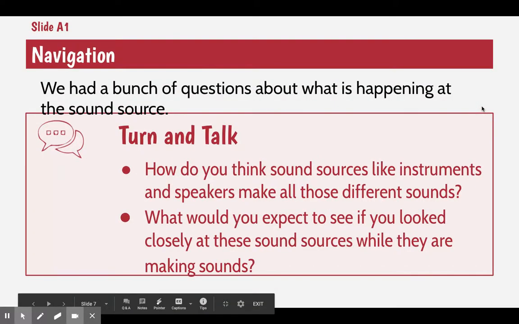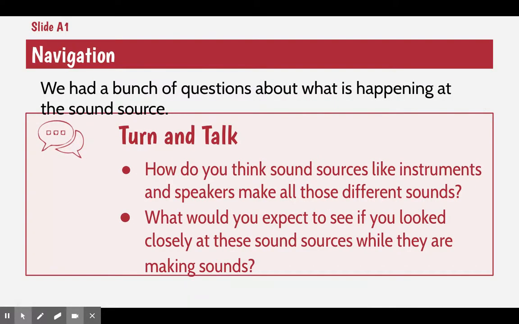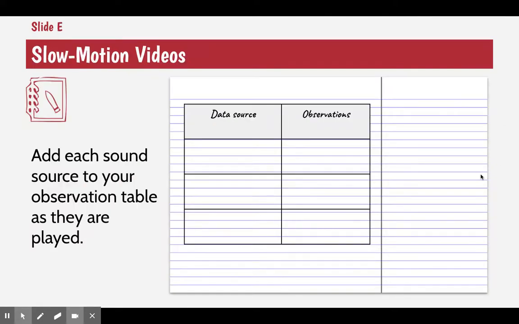So we look at the questions. So basically what we're thinking about here is how do sound sources like instruments and speakers make all those different sounds? So in your notebook, you are going to make a table that shows the data source on one side and observations on the other side.